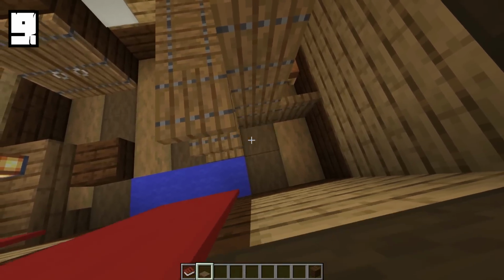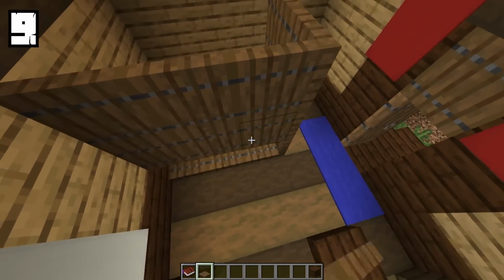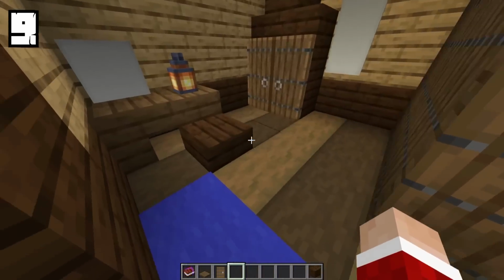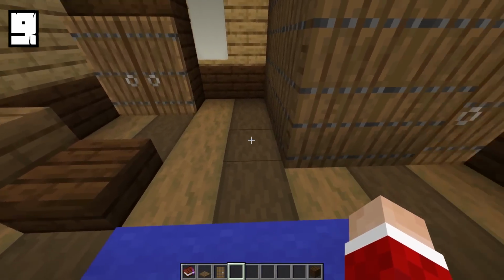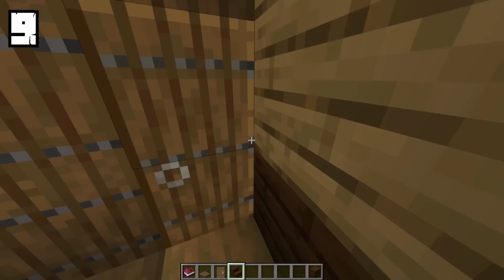Placing them on top of each other like so and opening them up will add an extra little wall to your house, which will give you a separate little room for your bed, but it won't take up quite as much space as if you were to use full blocks. You even still have room for a bedside table if you want one.